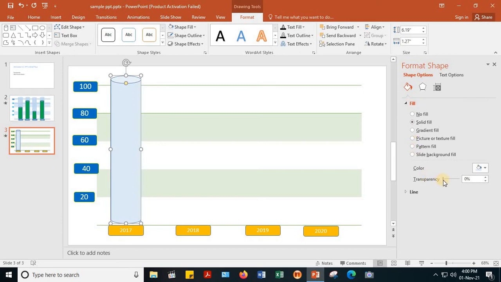Now in the fill option there is a transparency option also. So you can increase the transparency. You see this looks more transparent now. Okay, the background can be seen. So from here you can increase the transparency level.